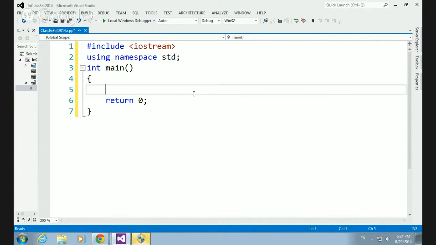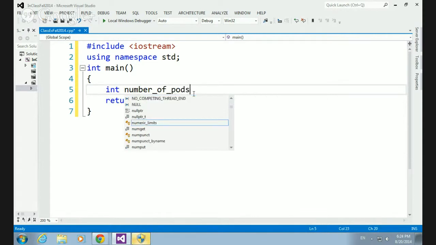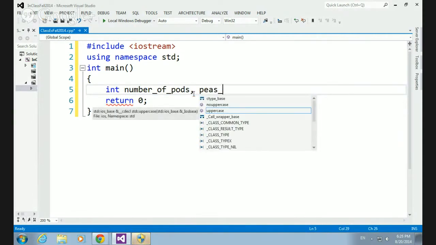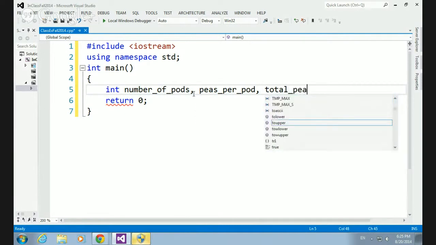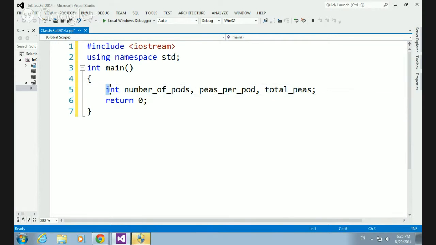So let's type in a line and actually explain it. int number_of_pods, peas_per_pod, total_peas. This is called a variable declaration. A variable declaration starts with a keyword that tells us what kind of data will go into this variable. In this case, int is for integers, whole numbers, and integers can be either positive or negative.